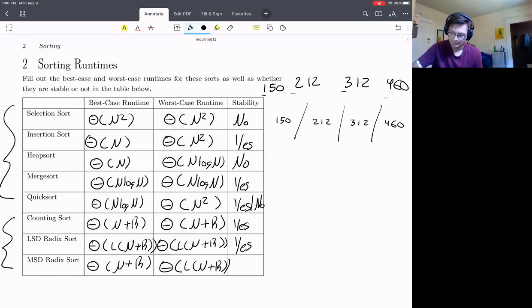This worksheet says that MSD is stable. This also depends. Oftentimes we consider it not stable depending on the implementation. So if the worksheet says yes, go with yes, but it is possible for it to not be. Okay. That is basically an explanation of all these sorts, how they work generally speaking, and why they have the runtimes they do. And I hope this was helpful.